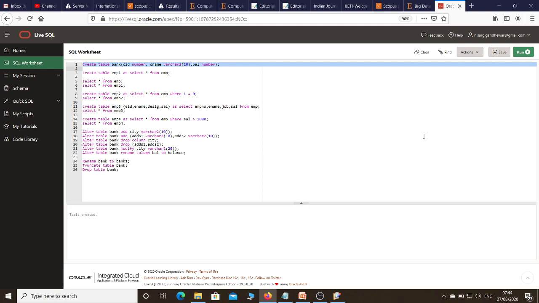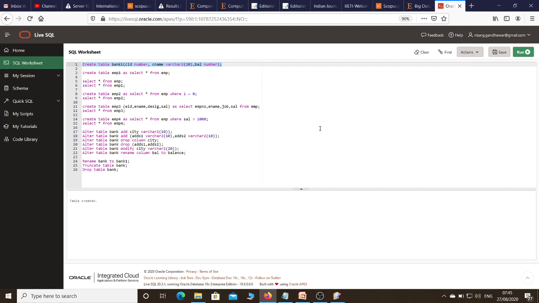So this is how I can create a simple table. Now the next thing is I need to create a table emp1. Here you can see that I have just created a table bank.